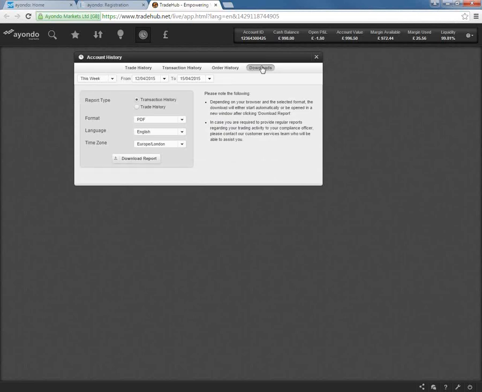And finally, you've got the opportunity to download them. So you can either download them in PDF or Excel format. Again, you can change the time zone and just simply click download and that'll download them in a readable format.